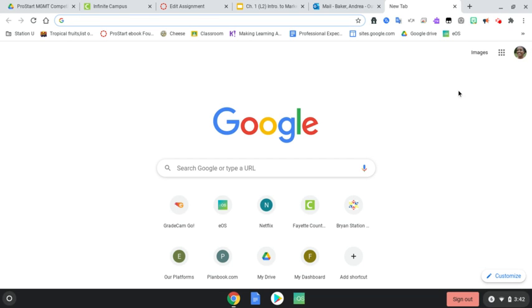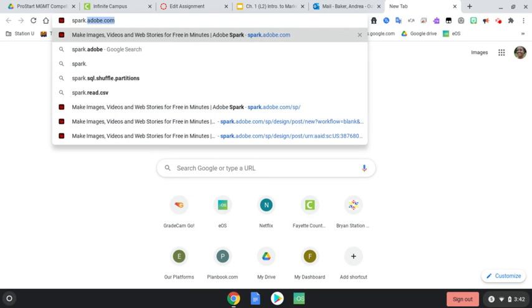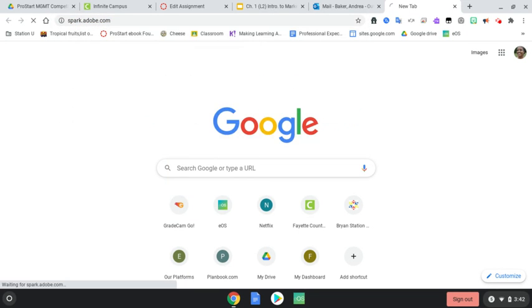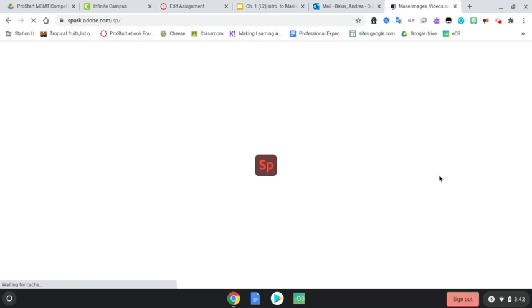All right, hello guys. I'm going to show you all how to use Adobe Spark. So the first thing you're going to want to do is go to the website. It's spark.adobe.com. And guys, you're going to have to set up your account. I already have my account set up, so it's going to actually load for me.